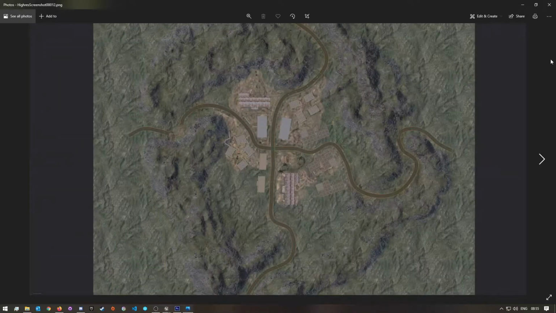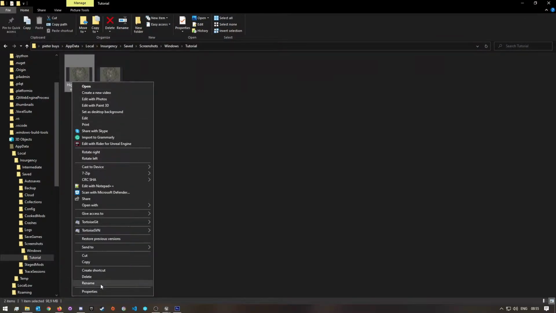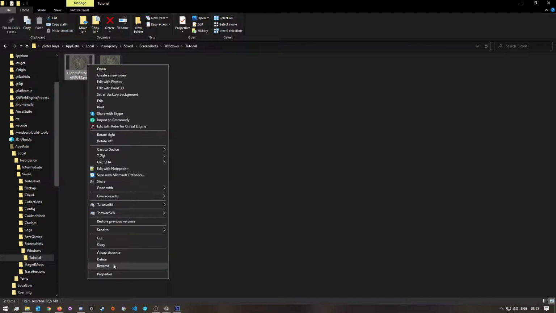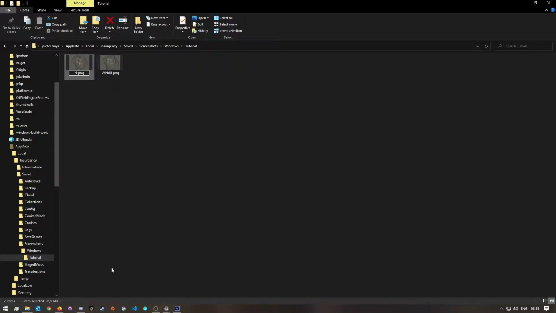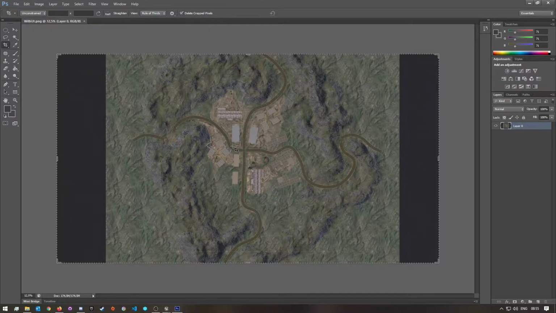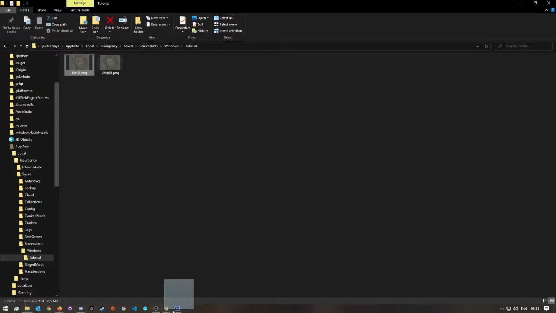I'm gonna quickly see which one is which. Okay, so this is the one with the UI. So I'm gonna say with UI, and then this one I'm gonna say no UI, like so. Okay, so the first one that we're gonna drag in is the one with the UI, and I'm just gonna press enter. Oh nope, I don't want to crop it. Cancel. Don't crop. Okay, so once you have done that, the next one that we're gonna drag in is the one with the no UI.